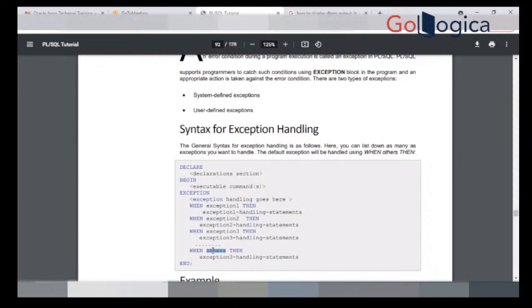Whether you have system defined exceptions or user defined exceptions, you are going to keep all of them. How are you going to put it? When no data found, then you can keep this one. When record expired, that is a user defined exception. You can keep n number of exceptions like that. The end of the exceptions is WHEN OTHERS THEN.